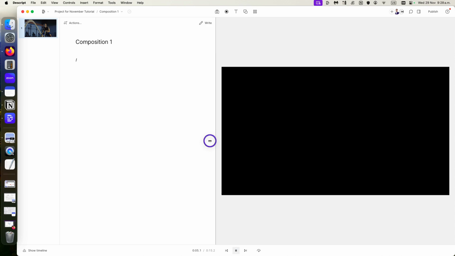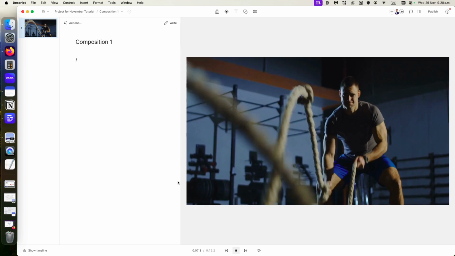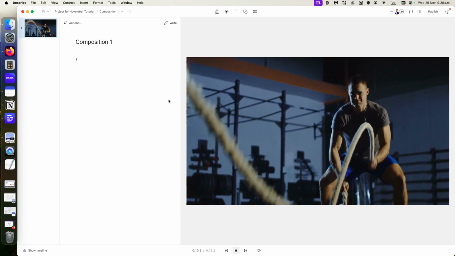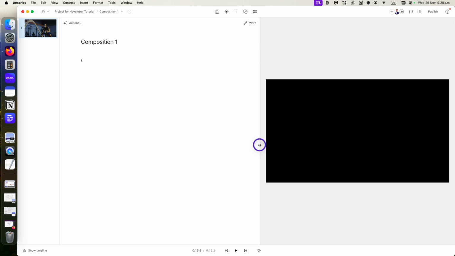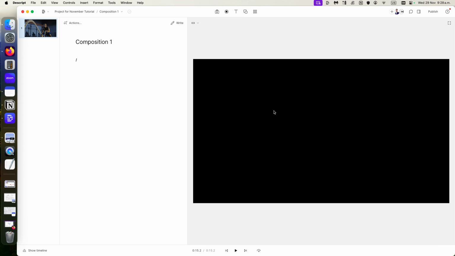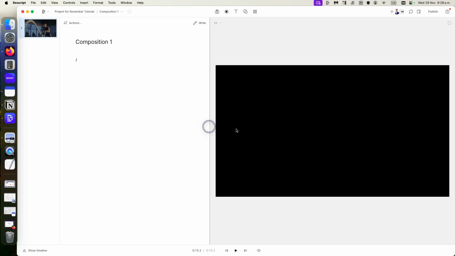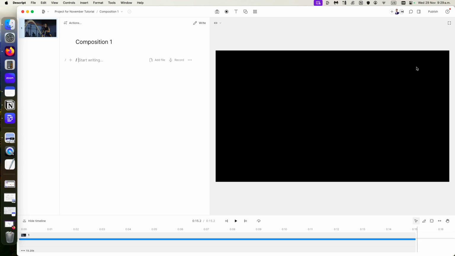I can change the size of the canvas by putting my mouse right here on this vertical gray line in between the transcription section and the canvas, and I can resize it. Window sizing is kind of tricky in Descript. It makes your preview so small compared to some other video editors. One way that you can make it bigger is by clicking on this button in the top right that says expand canvas. If I click on that, it makes it basically full screen. To exit out of that, simply click on it once again in the top right corner.